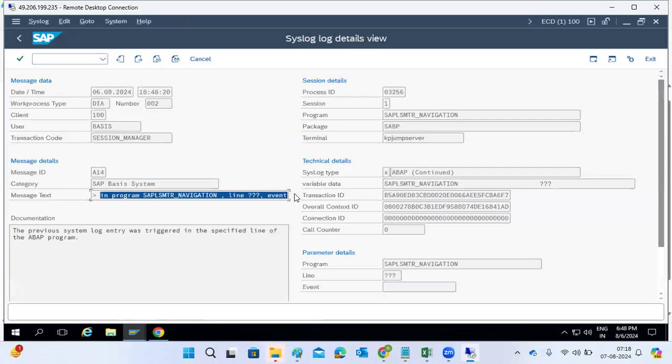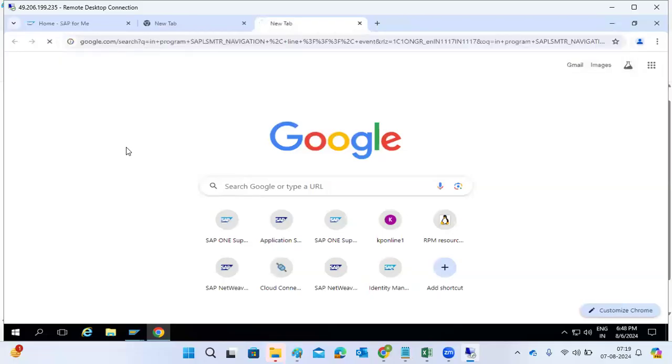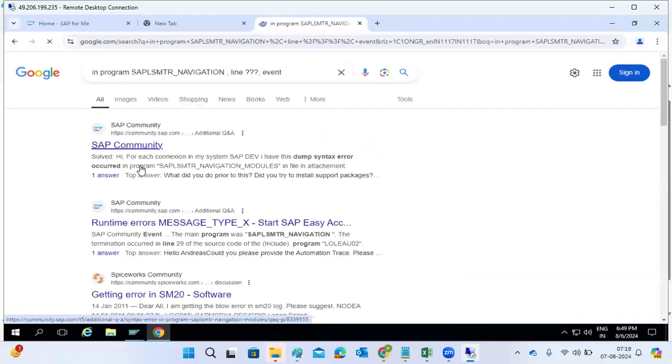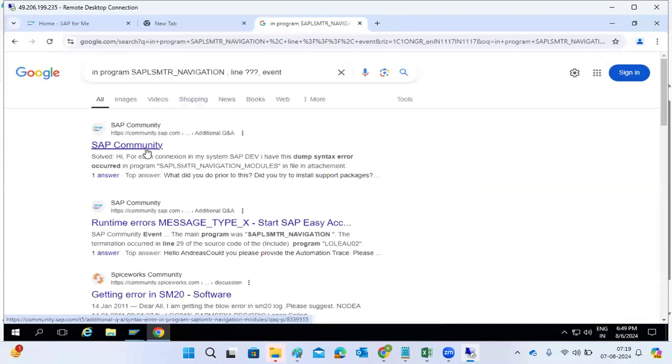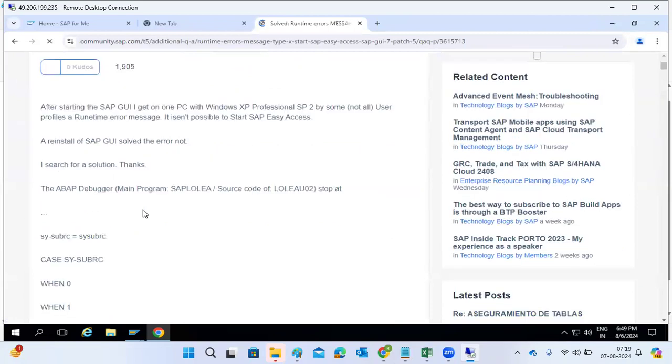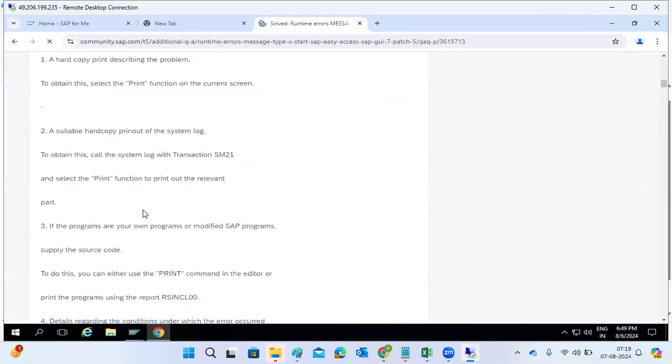So what we are going to do is check the related error: is there any bug or error released or not? If you Google it here, you will get some notes, message type exceptions, and similar notes. You will get them in the SAP community as well, with information on how to fix them and what type of issues you can fix.